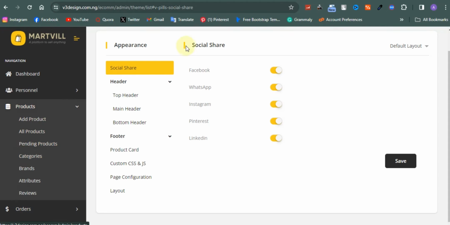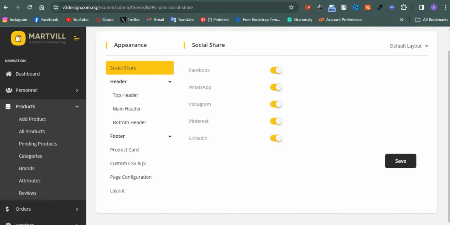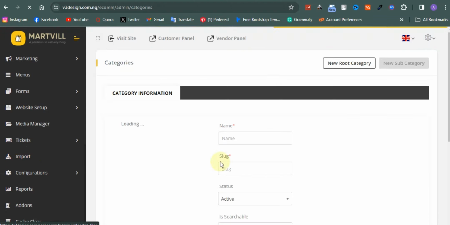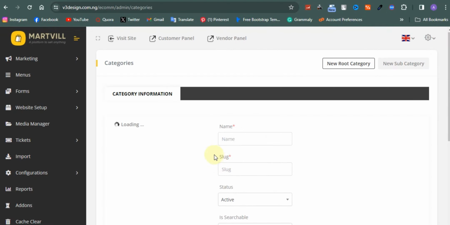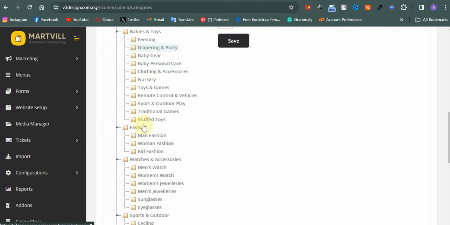So for the categories, these categories, as you can see, you can set them up from this categories area. So you can set them up here, and you could add some, you can remove from this environment. So this is it, some of the categories that are available.